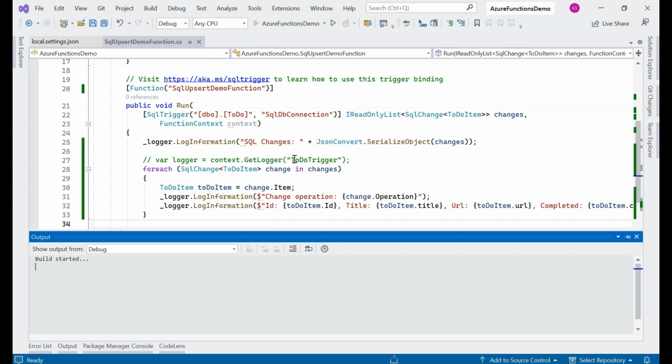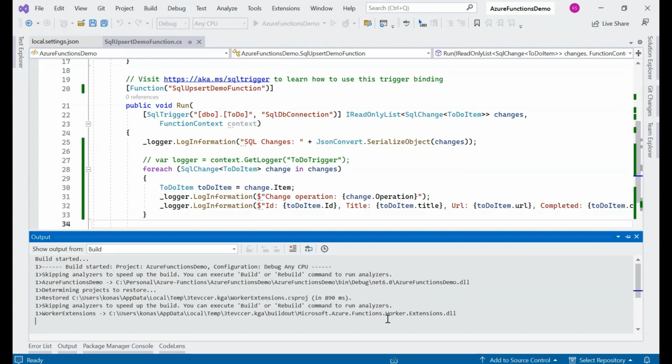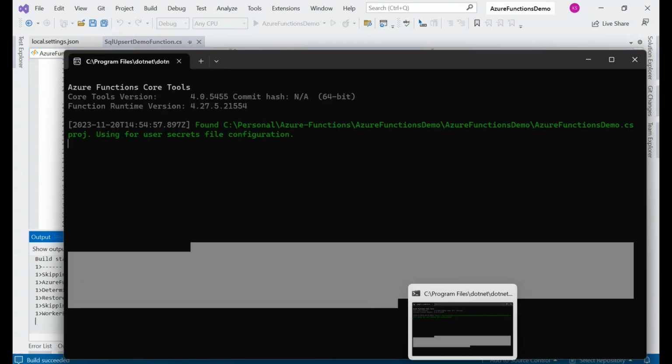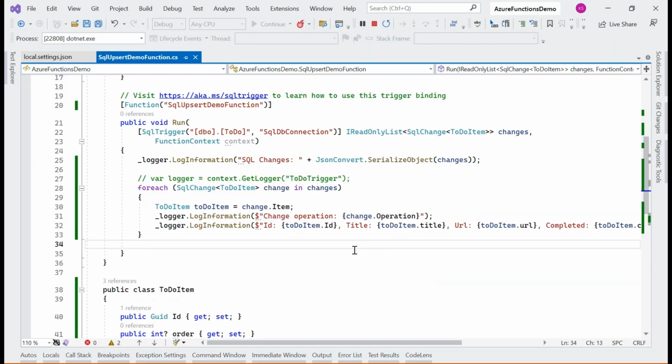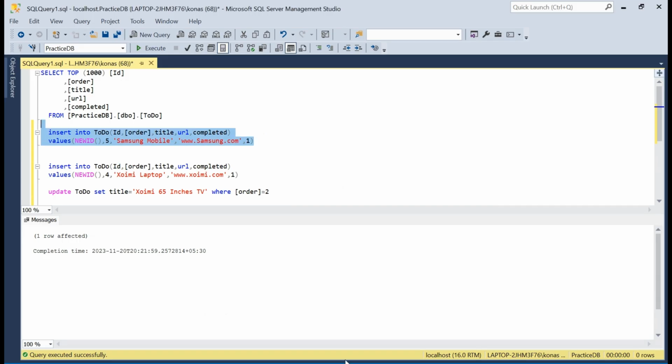We will run again and we will see the output. Yeah, it is executed successfully. Now we will try one more time. We'll insert multiple records at once.